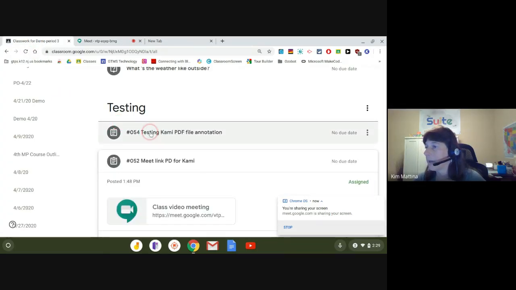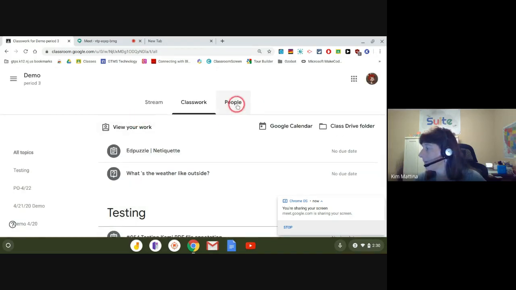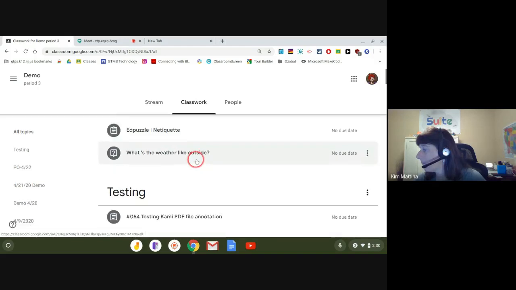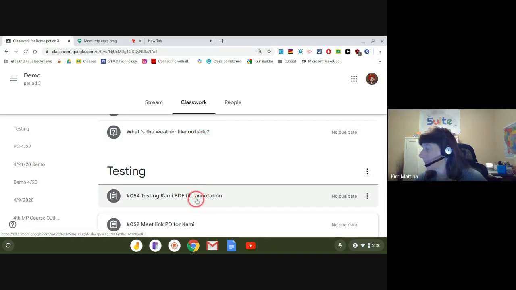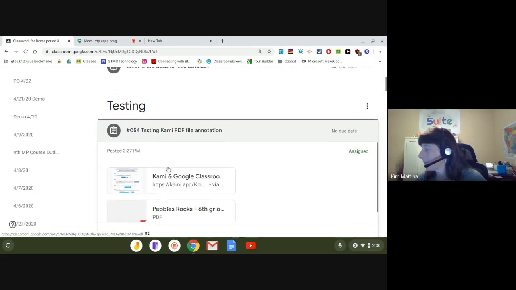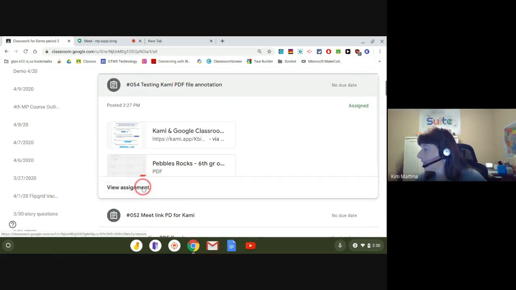Okay, so now you see Pebbles, right? Okay, so this is a student, okay? See, I'm Pebbles right now. That's my profile picture, okay? So right now, after you assigned a Kami assignment with a PDF file, the students are going to come into Google Classroom and they're going to open up that assignment. So here's the assignment, number 54. All right. And they're going to click View Assignment.